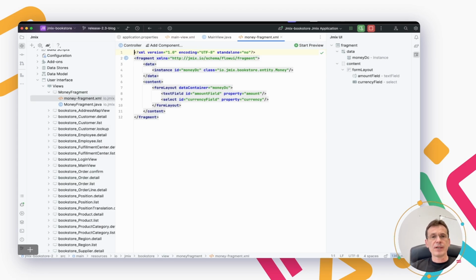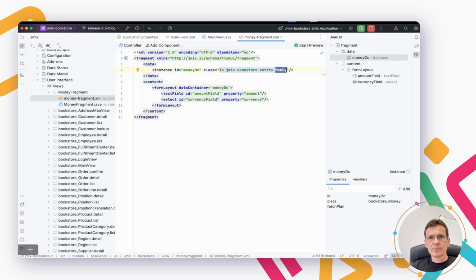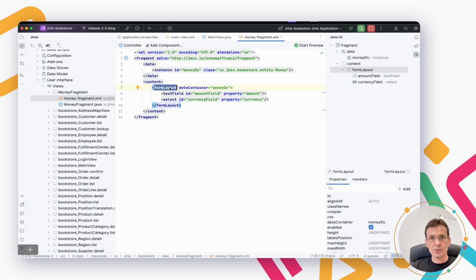As you can see, the fragment declares the data container for the money embedded entity and the form layout with a couple of fields bound to the entity attributes. Please note that this content element is not a UI component. The root UI component of this fragment is actually form layout, which is nested in content. And this is different from views, where the layout element represents the real vertical box.